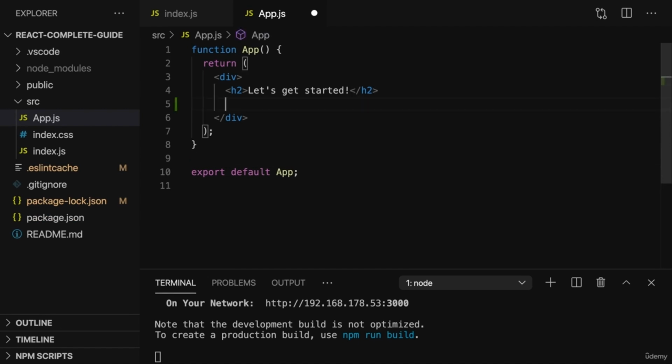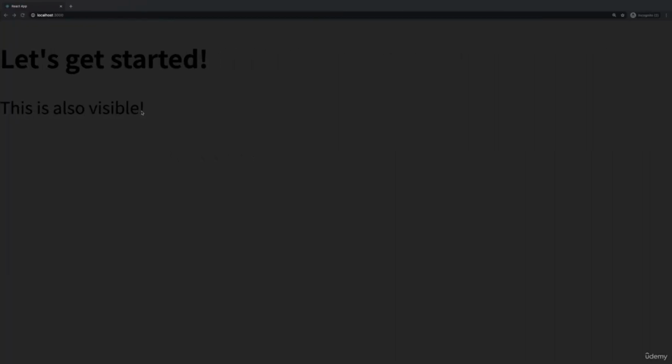Now let's tweak this code a little bit. And here in app.js, in this function, in this returned HTML block here, let's add a paragraph where we maybe just say this is also visible. If you add this and save this file and you have this development server running, which you should, it'll automatically pick up this change. It'll notice when this file changes, and it will automatically update what you see on the page. And therefore, we now also see this text here, this paragraph. So that's how we can work with that.